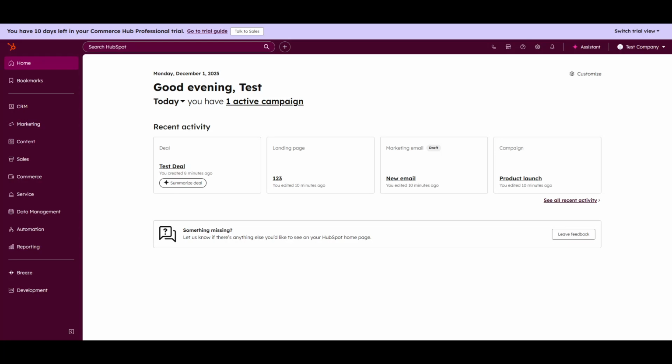In today's video, I'm going to teach you how to connect Gmail to HubSpot. Connecting your inbox lets HubSpot automatically log the emails you send, track opens if you choose, and makes it easier to send messages right from the CRM.